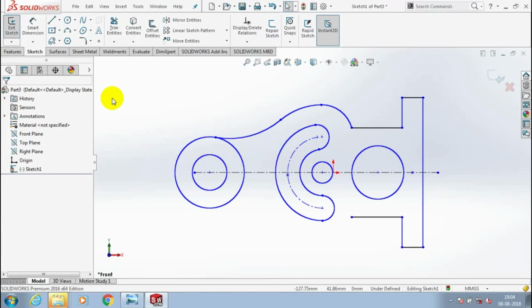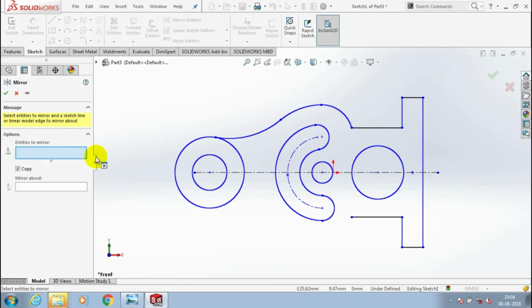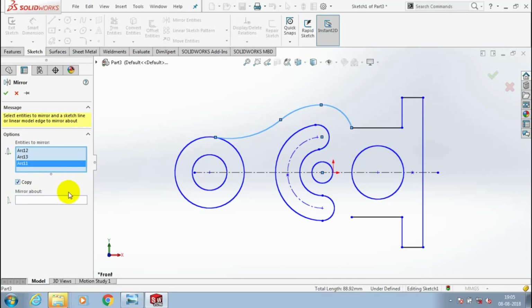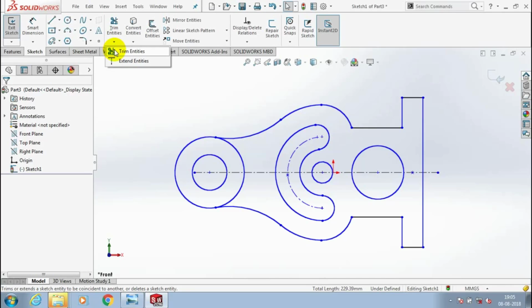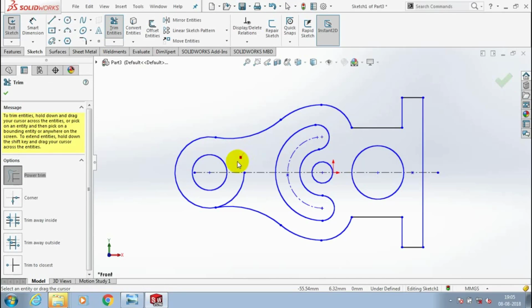Then we have to mirror the curvature shape. So select mirror entities and select the arc entities to be mirrored. The corresponding mirror about the center axis. Select the horizontal center axis and then click OK. Now we have to use trim entities again to delete the one end segment of the circle.